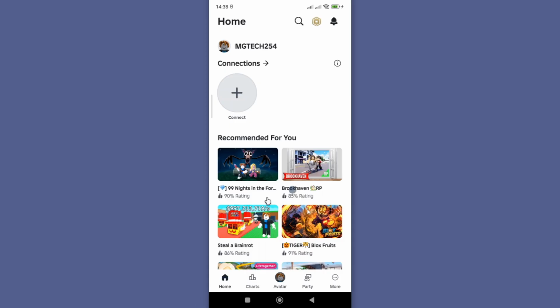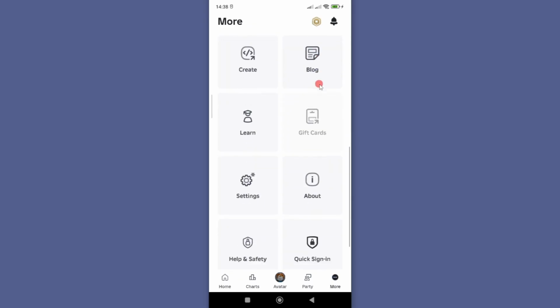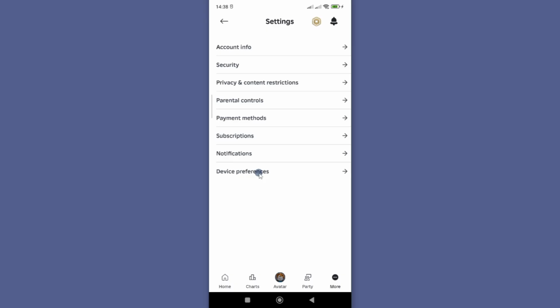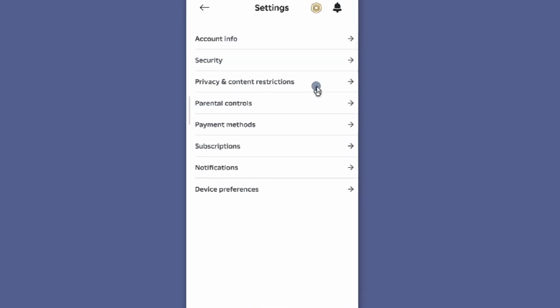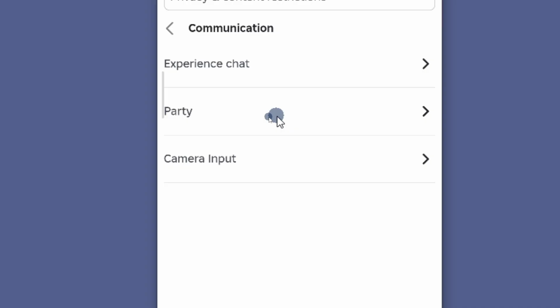Alright, so to enable parties, you need to go ahead and tap on more, and then from this, scroll down until you see this option called settings. Now under settings, head to privacy and content restrictions, and under this, go ahead and choose communication option.